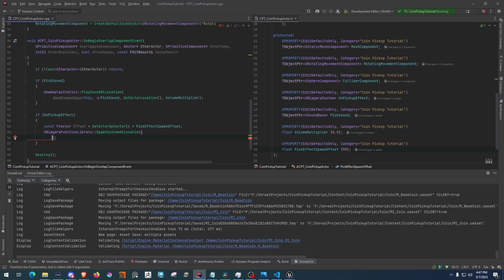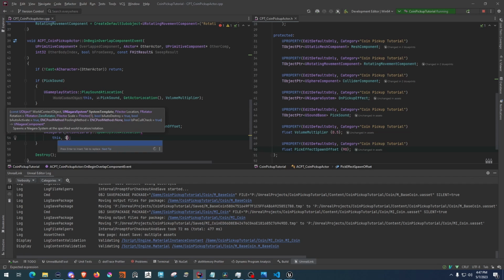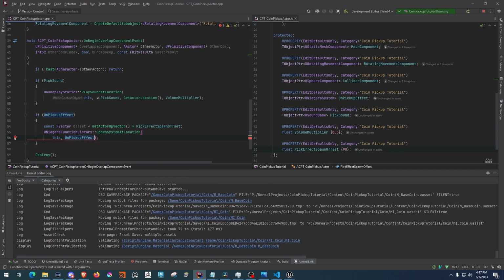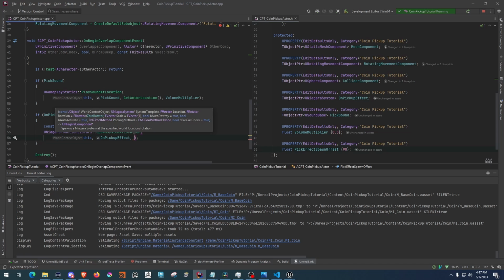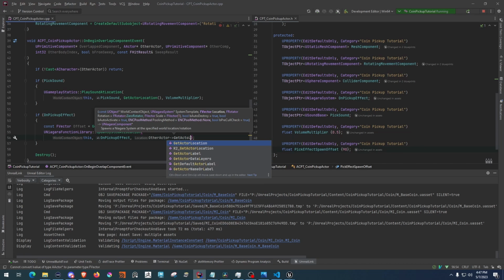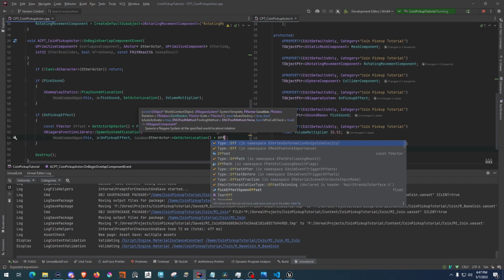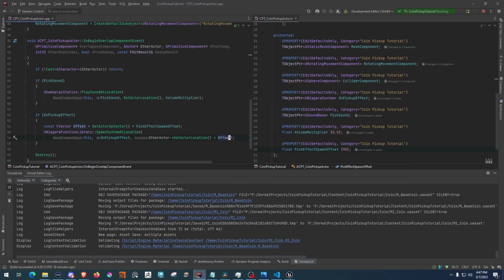And then we need to actually provide the context and everything. So we'll say this. And then on pickup effect, right? So this is the effect that we would like to have. And then we want to spawn it on the other actor at their current location, right? So we'll get the other actor's get actor location. And then we want to add our offset. There we go.